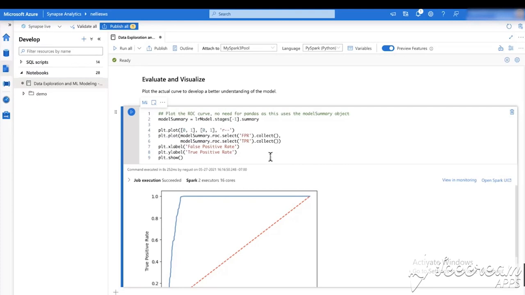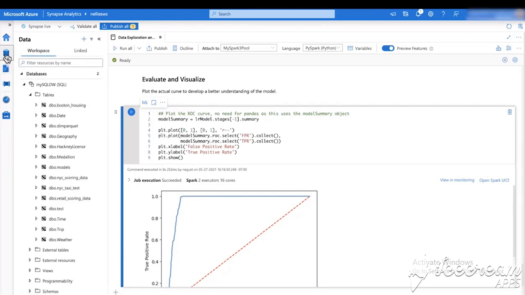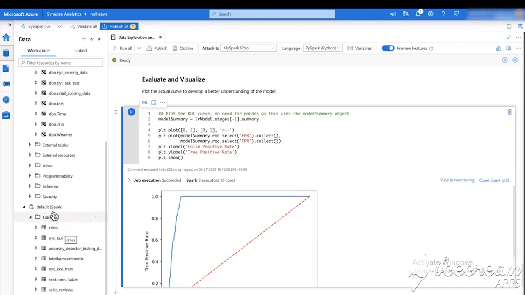All right, so what we can do next is use the same data set we used right here, but leverage an experience that doesn't require a ton of coding to get a good performing model. For that, I'm going to navigate to my data hub, and in my data hub, to my Spark database here. I actually saved the New York Taxi data set we were working with prior to this as a Spark table.